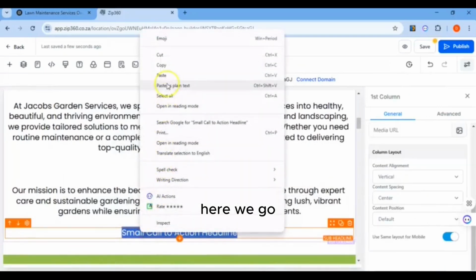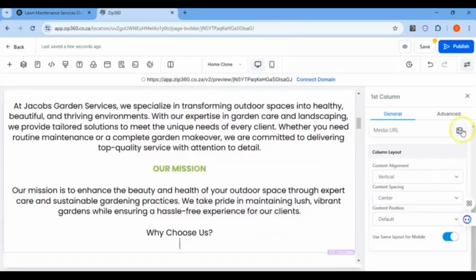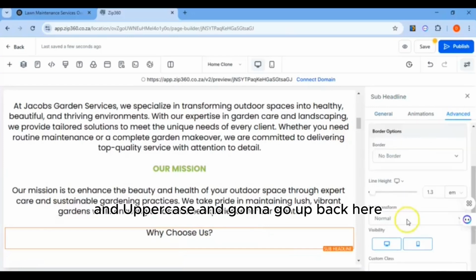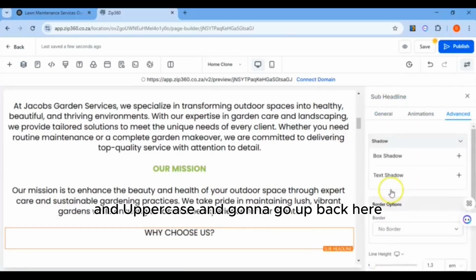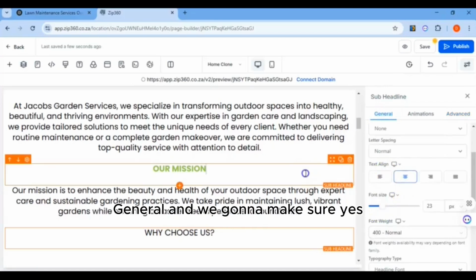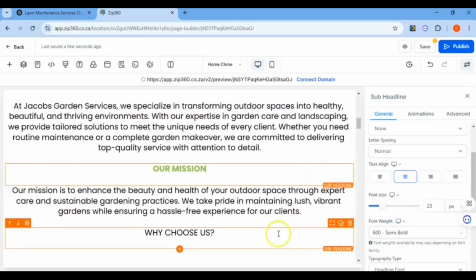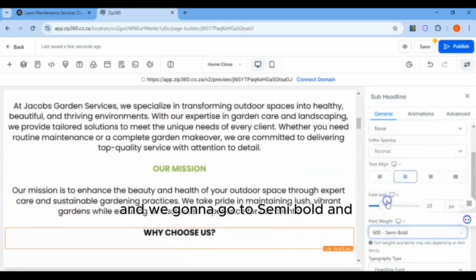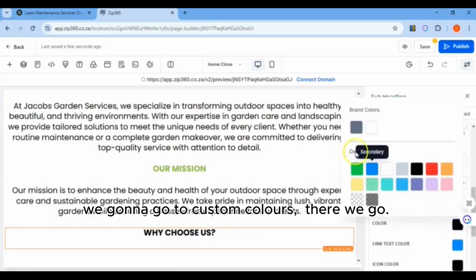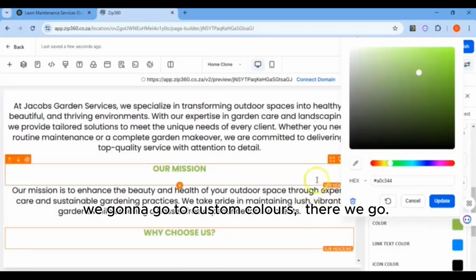Okay, here we go. And we're going to go to advanced, and uppercase, and we're going to go back up here to general, and we're going to make sure, yes, and we're going to go to semi-bold. We're going to go to custom colors. There we go.